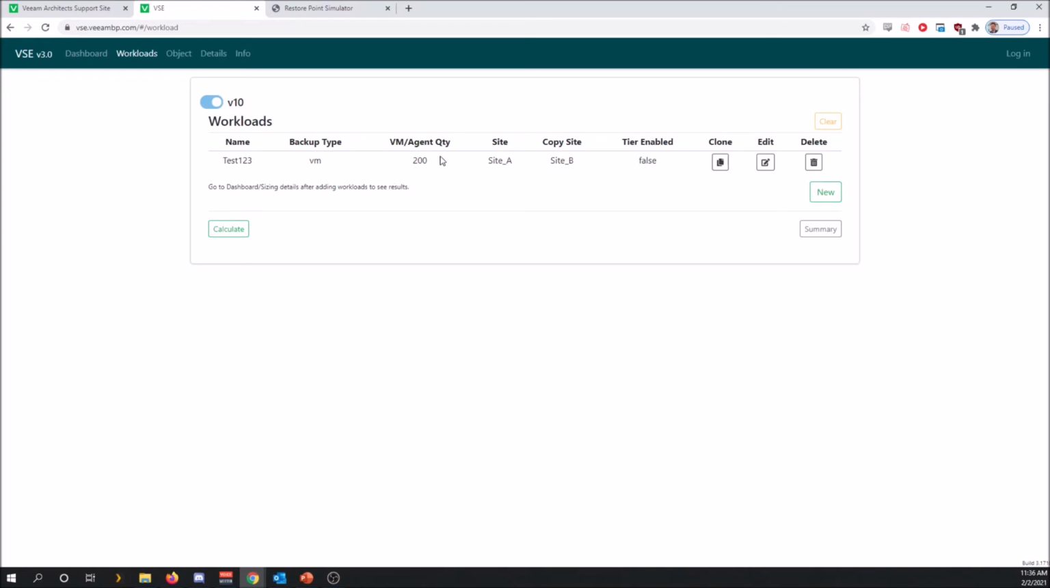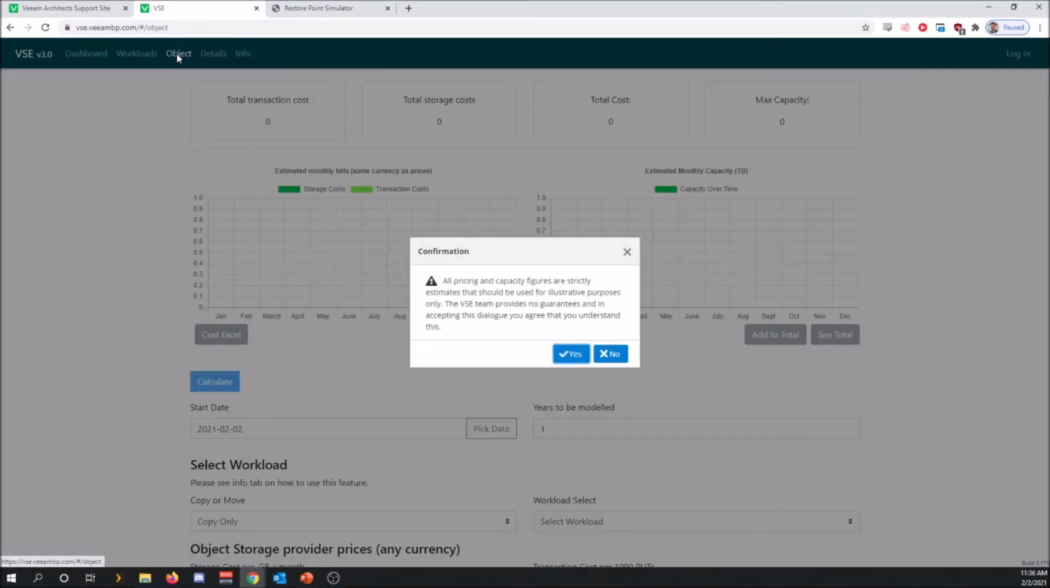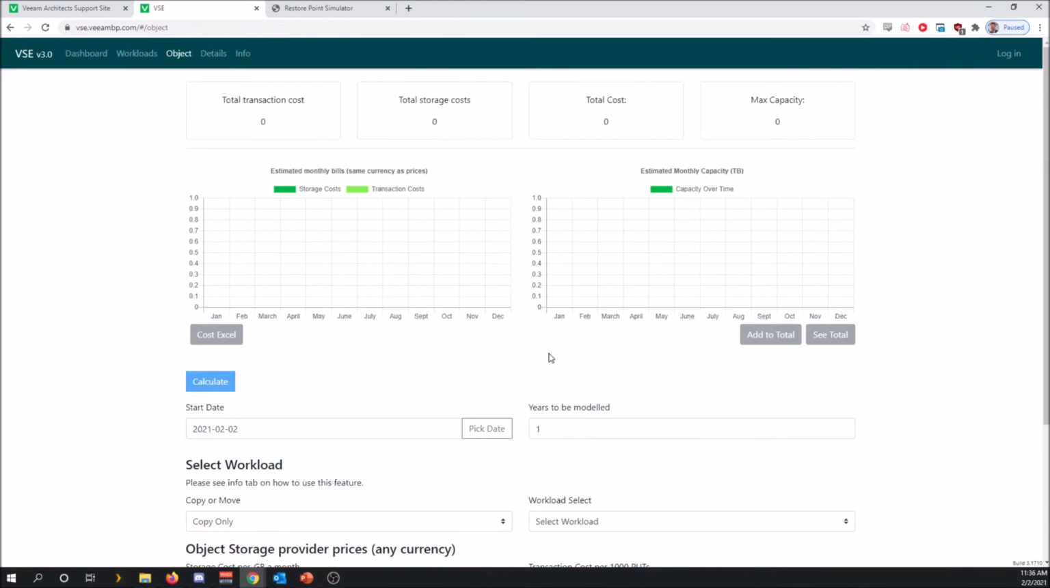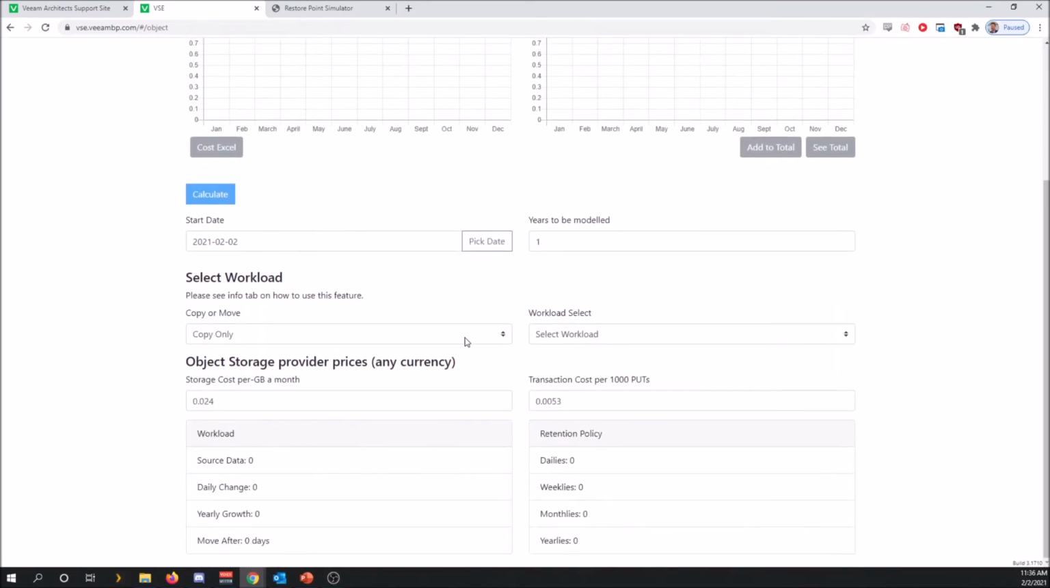You can see once we've calculated this out, you have the total number of VMs, the sites, and then we're able to hop into this object tab. This is where we're going to give you an estimation around the pricing from your object storage provider. Now, this does differ from provider to provider, and this little note is just saying that it is an estimation. Very first thing we're going to do, you can see that I am doing the copy only mode. So this is taking the same retention I have for my on-prem backups and pushing this out into the cloud.